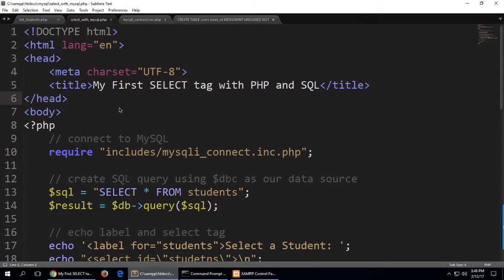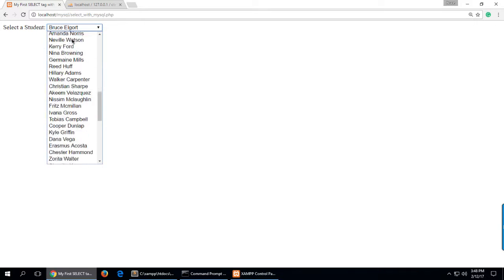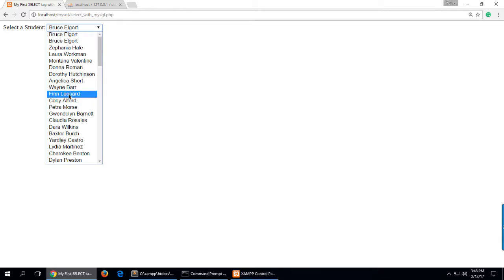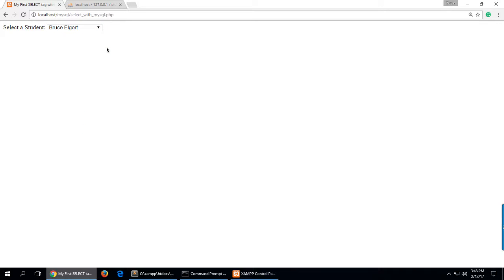All right. So let me show you first what I'm talking about. I'm going to bring up Chrome, and here in the browser, I'm going to refresh it. You can see I have "Select a student," which is an HTML label, and then a select tag with all of the student names from the students table, all the ones that you did as part of Lab 6.